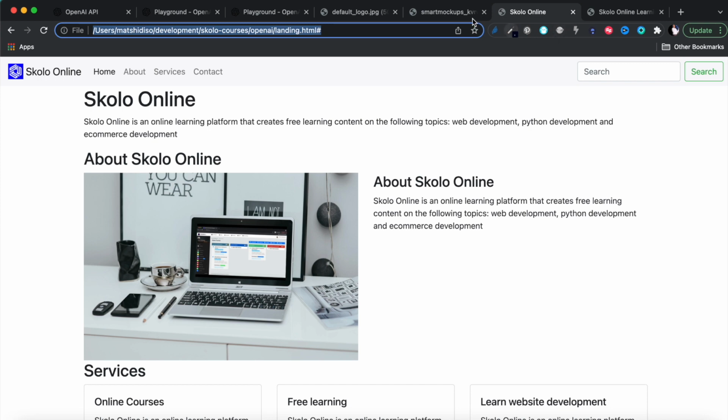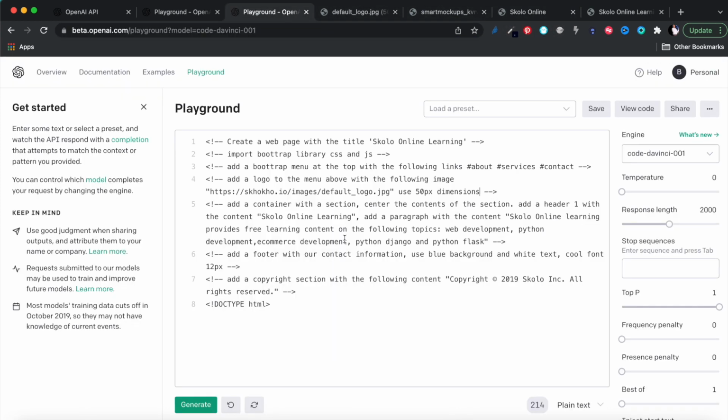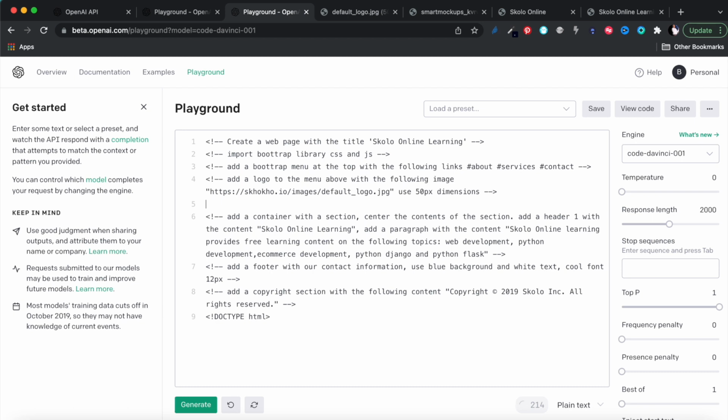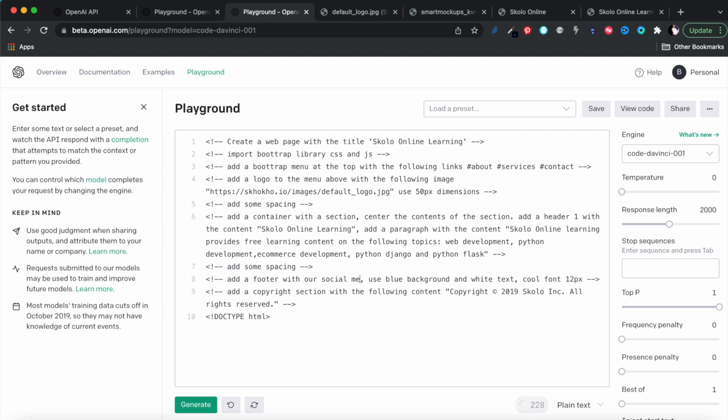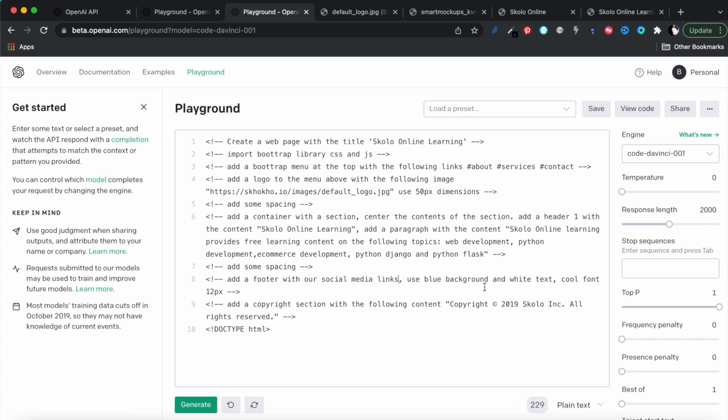All right. I'm just going to say add some spacing. So over here, I think I want some spacing before the container. I'm going to say add some spacing. Okay. And then I'm going to say before the footer, add a footer with our contact information. All right, I'm going to say add some spacing as well with our contact information, with our social media links. Social media links. Use blue background, white text.